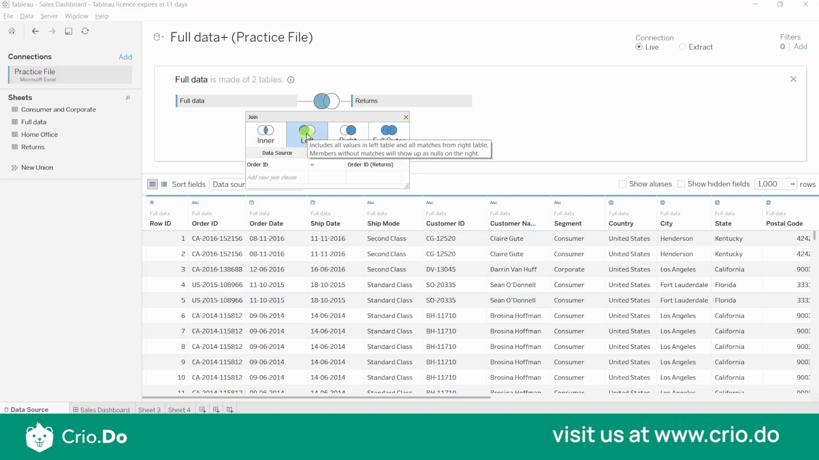We already saw the scenario where if it doesn't recognize any other value in that particular row, it will throw a null over there. Right join includes all the values from the right table and all matches from the left table. Full outer join includes all the values from both tables. Members without matches will show up as nulls.